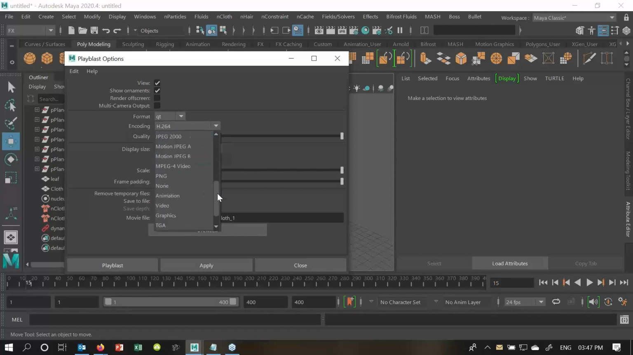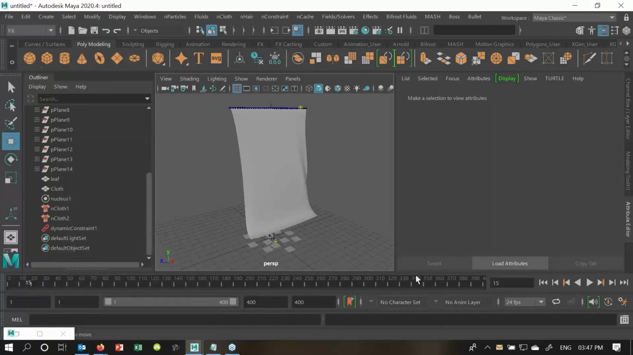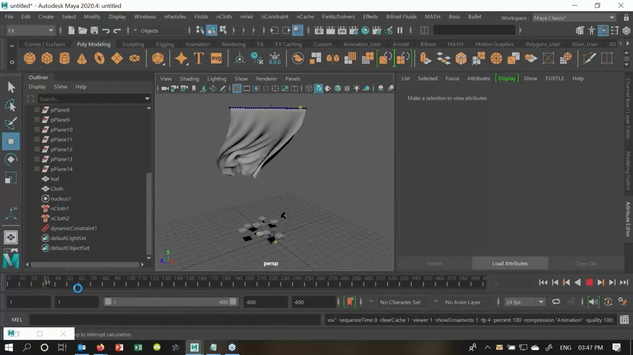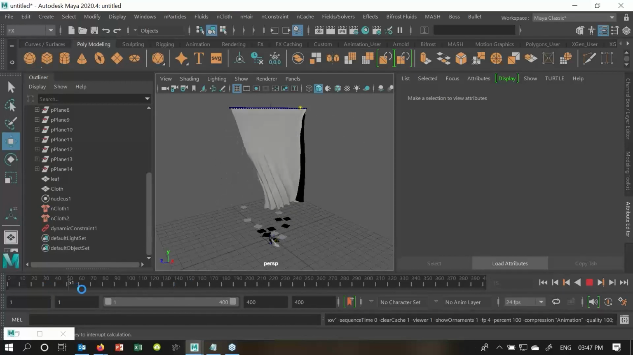When I click over here, we are getting more options for the animations you want. Yes, quality is also there, scaling is also there. Click on this playblast. Now here you will see, I can see in my Maya viewport or the time slider, the playblast is going on. It will play automatically once it has finished the process.